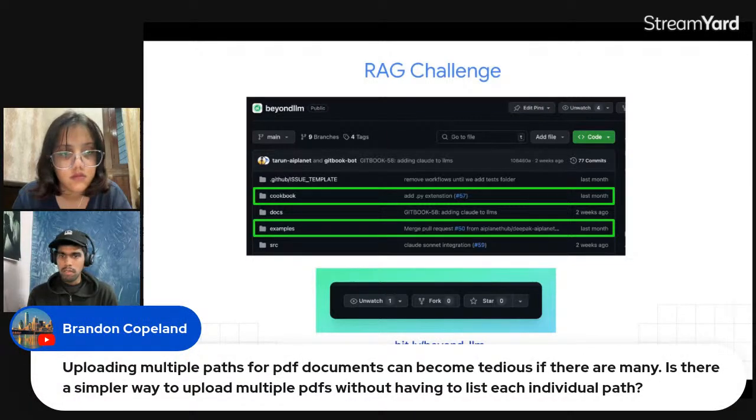Is there a simpler way to add multiple PDFs without having the list of each individual? So here what you can do is, suppose you have multiple documents, like 10 to 20 PDFs, you can directly upload the directory. So here you have to again use the custom template.